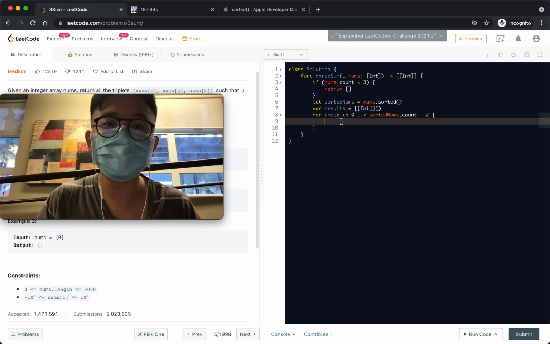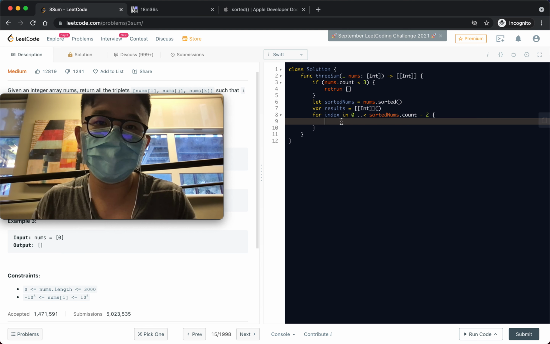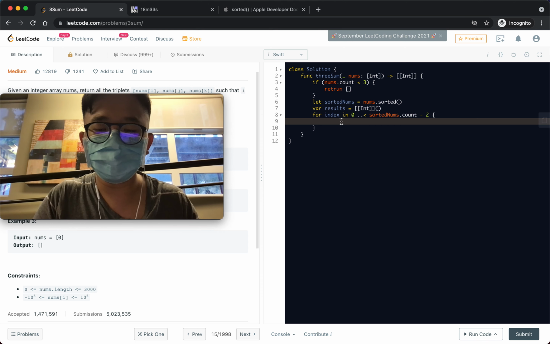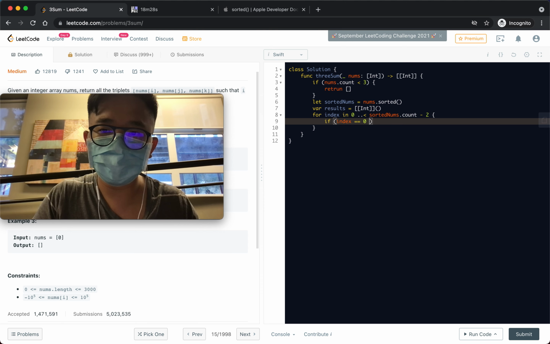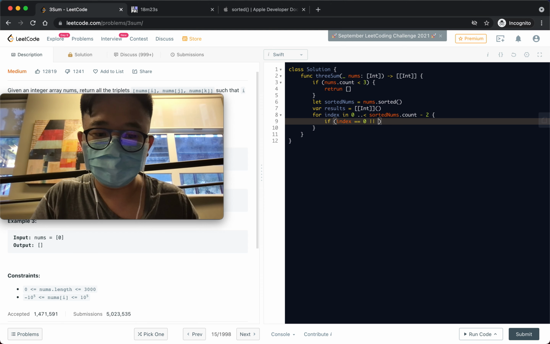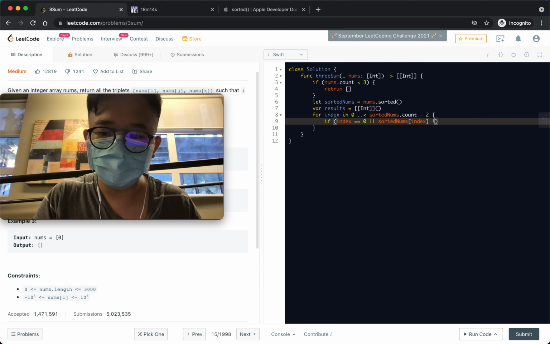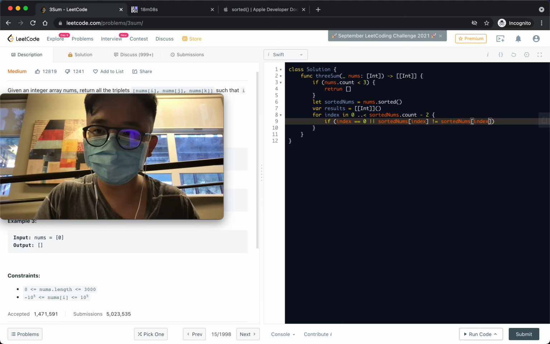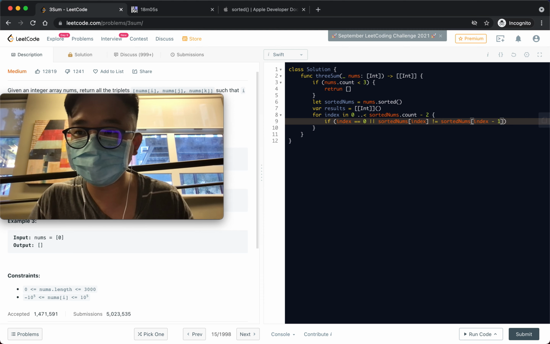We need to make sure that we haven't... This is a new number that we are iterating instead of a duplicate number, right? So first of all, we need to check if this is equal to 0, this is okay, or sorted nums index is not equal to sorted nums index -1. So make sure that they're not different.